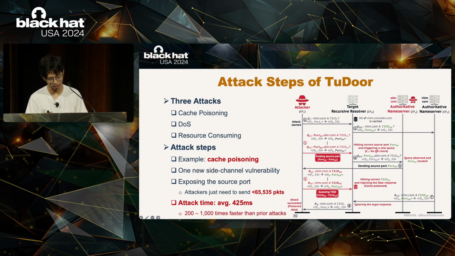You can see in step 6, after obtaining the correct source port, which is port RH, the attacker tries to guess the correct TXID. This part is relatively easy since the attacker could just brute force all the TXID values, which only have a 16-bit space. The attacker then sends the fake response packet to the source port, port RH, of the victim resolver by spoofing the IP earlier than the legal response.